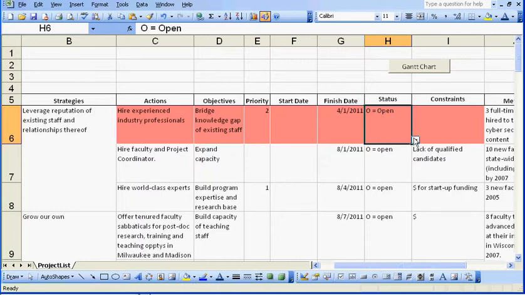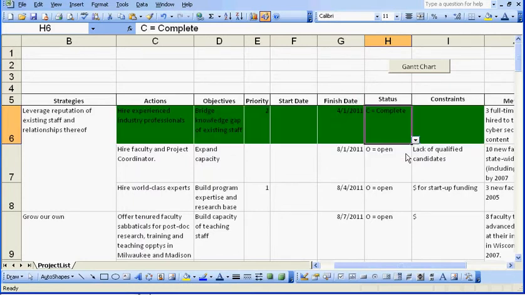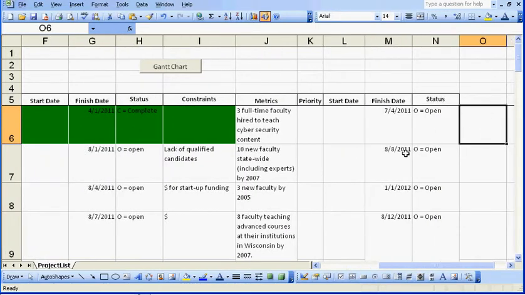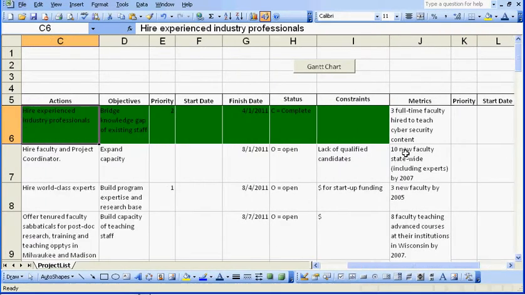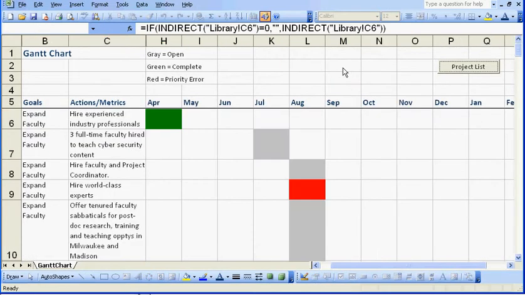And if we change our status from open to complete, then it turns green. Okay, same thing is possible in the metrics. Okay, and so this green is going to show up on the Gantt chart. Right, so here's the green that shows up in the Gantt chart.